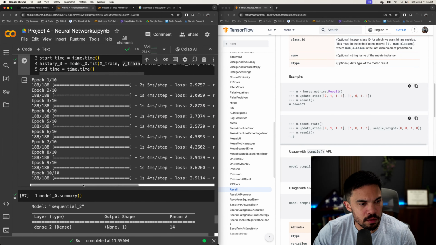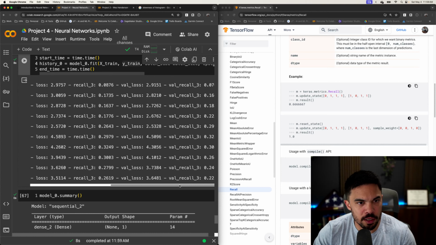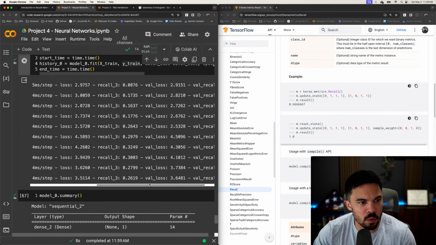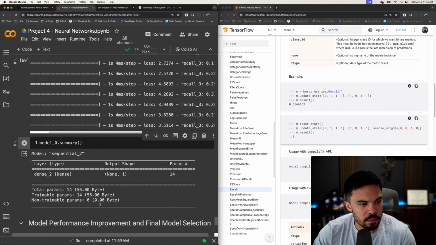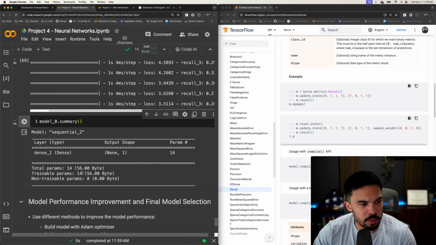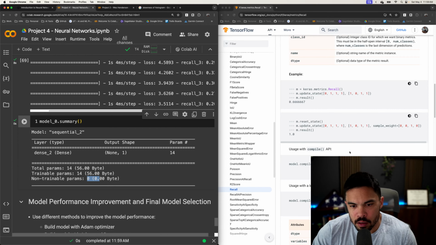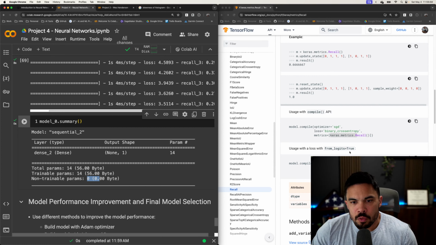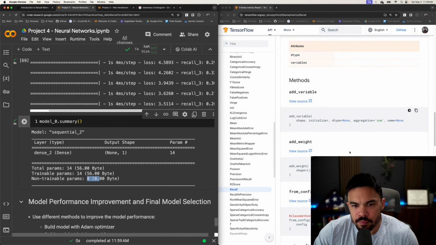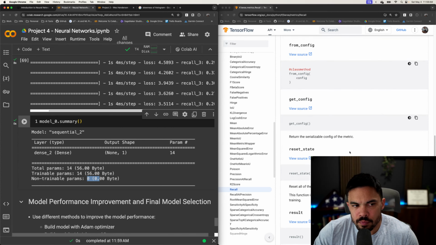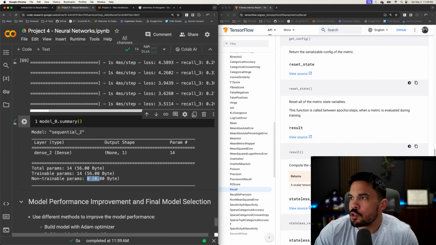Running the model. Did that have any change? Not that I'm aware of. Model summary. Total non-trainable params, 0. Okay. Usage with loss with from_logits equals true. How are you supposed to generally write this?